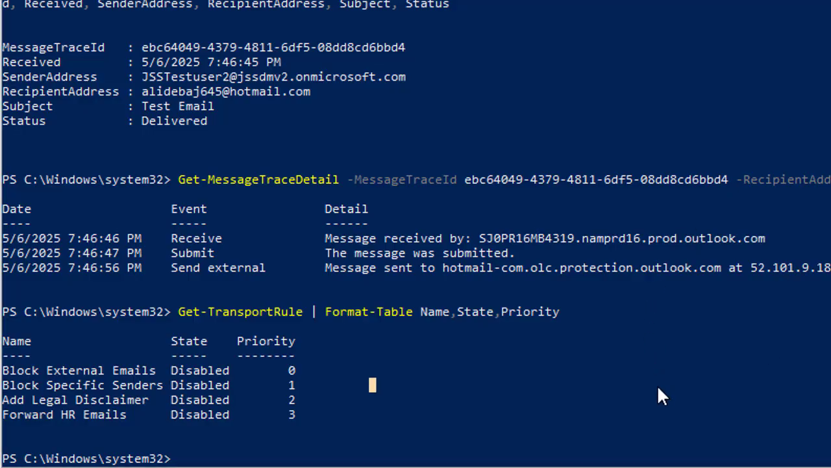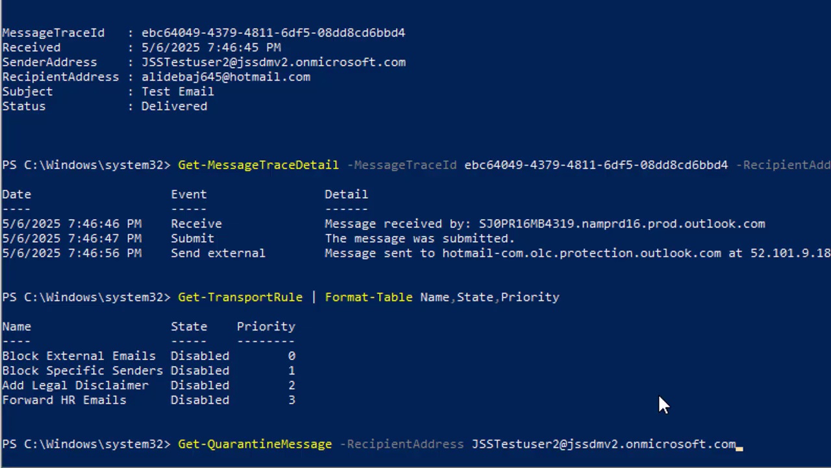So this is how you can run the traces by using PowerShell on your Exchange Online environment. But if you want to find out the quarantined messages for your specific sender or the recipient address, you can run this command, because if any rule is working and your user is not getting the email, or the user received the message that the email has been quarantined, you can run this command to see which message went into the quarantine section.